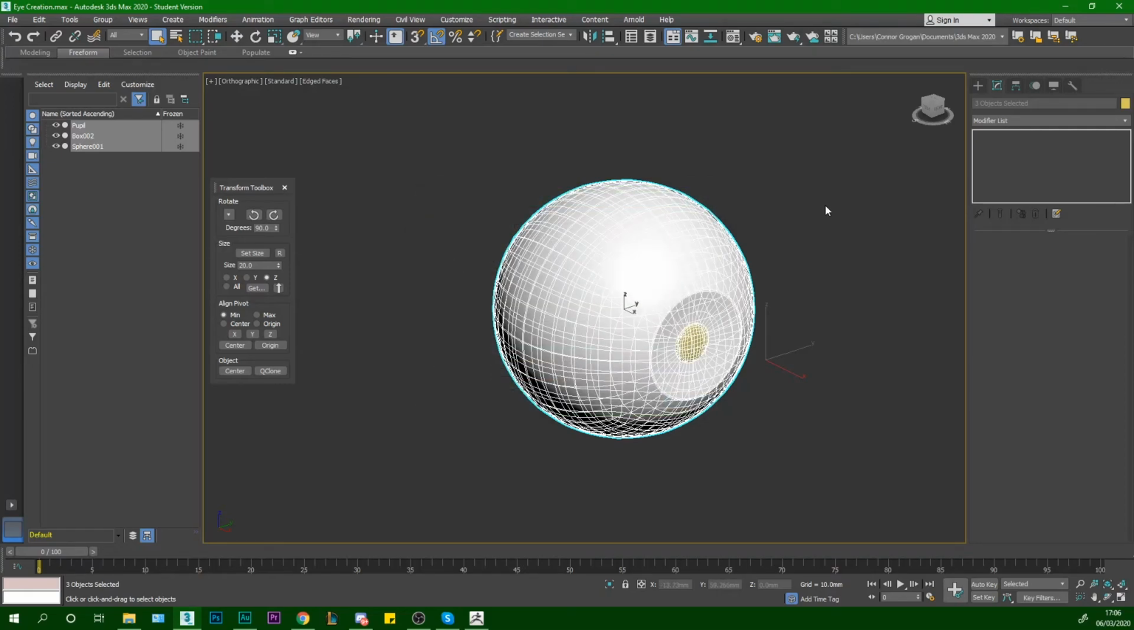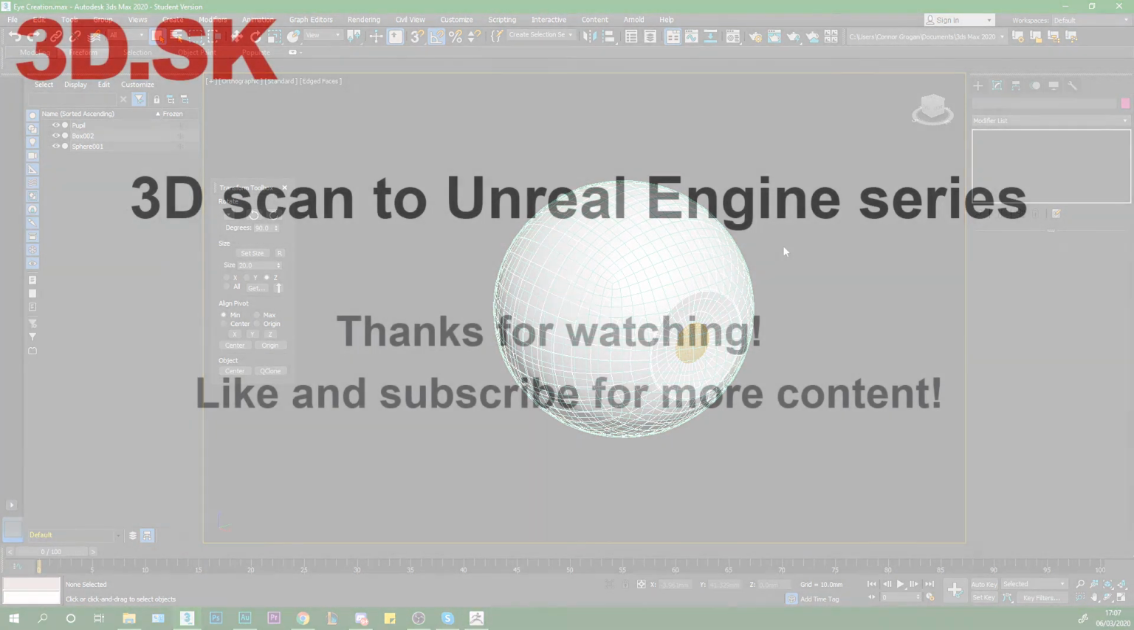Now in the next episode, we're going to start placing the eye in ZBrush and doing the texture in there. So I'll see you in the next episode.